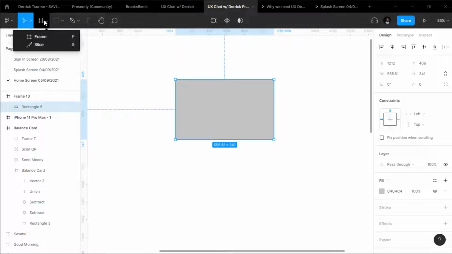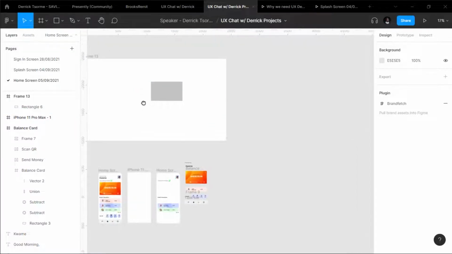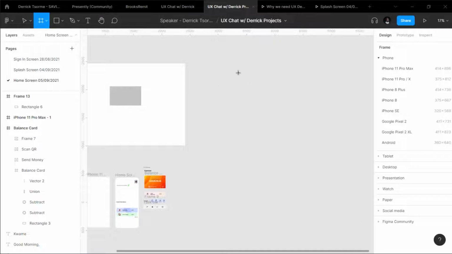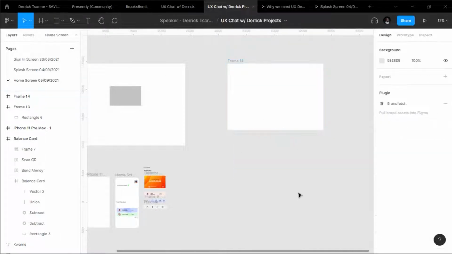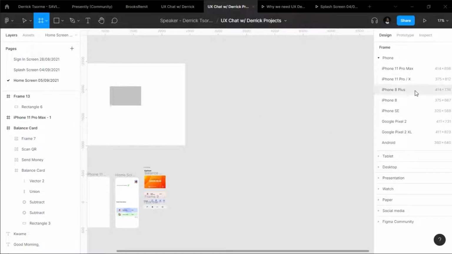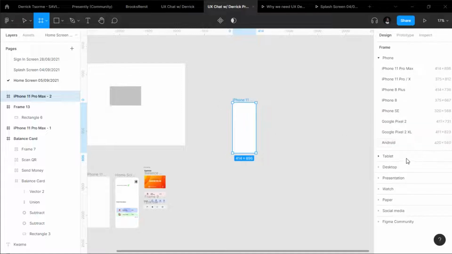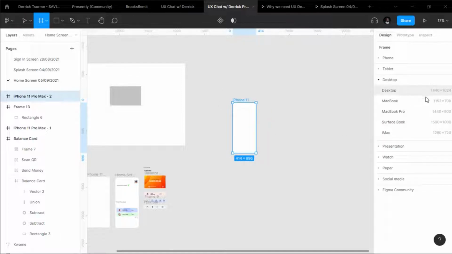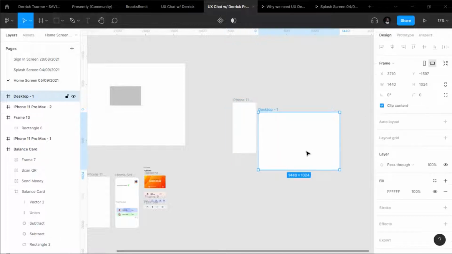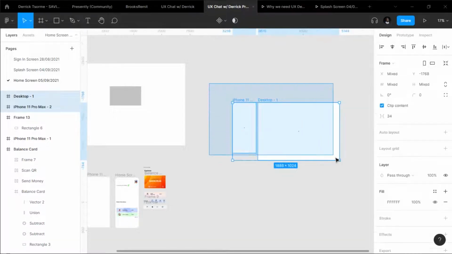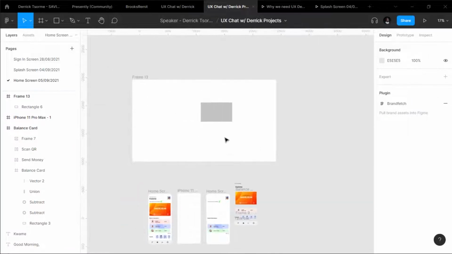Then the next one, we have the frame. The frame is what I use to draw this whiteboard. If I click on frame, I can just draw any frame I want. Another thing is, if I click on frame, I can come here and select any frame that I want to draw. If I want an iPhone 11 frame, I just click on it and I get an iPhone 11 frame. If I want a desktop frame, like 1440, I can click on it and I get the frame. So that's the use of a frame.